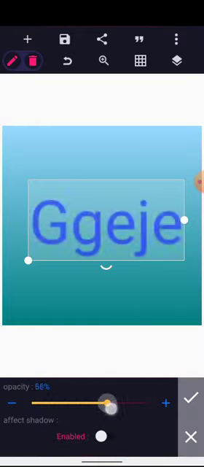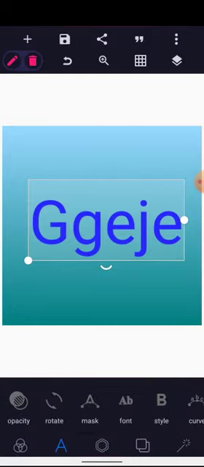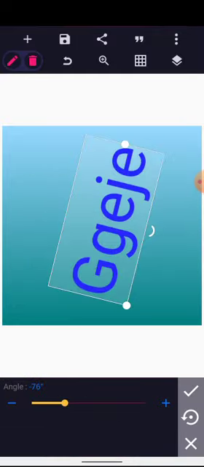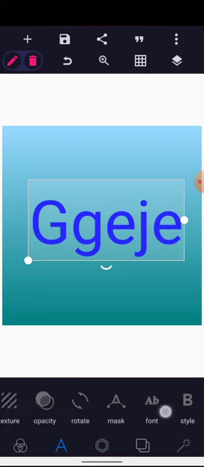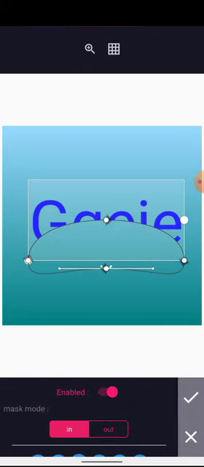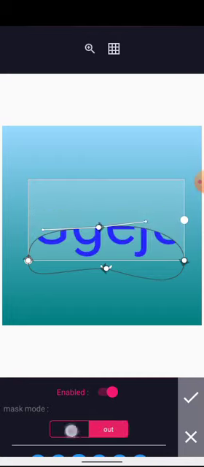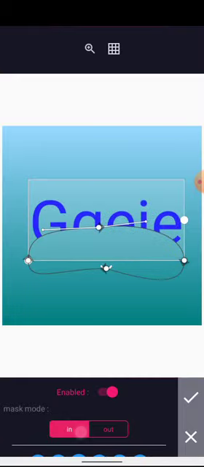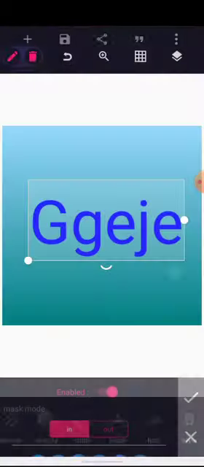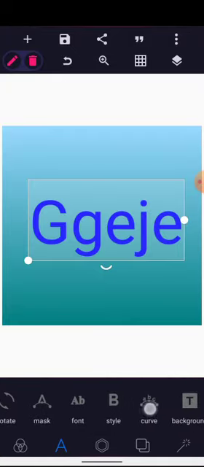Opacity is the degree of how visible and invisible it becomes. Rotation. This max is just like a cut. I use it a lot also. We'll be showing how to do it in our later videos. So you can explore around Pixellab to know what it really carries.